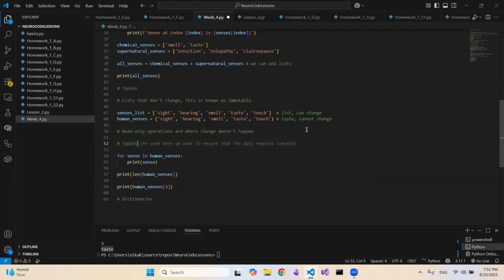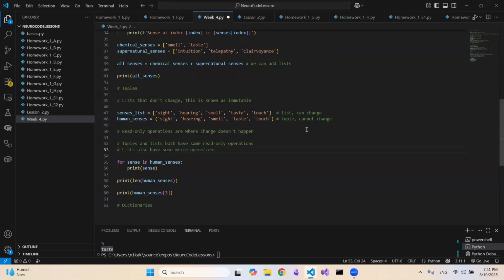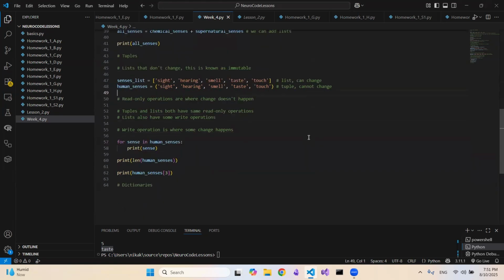So tuples and lists both have the same read-only operations. Lists also have some write operations. A write operation is where some change happens. So this is important terminology. Read operations are when you only read the data and maybe put it in a variable or write it to the screen. And write operations are when you actually change the values.